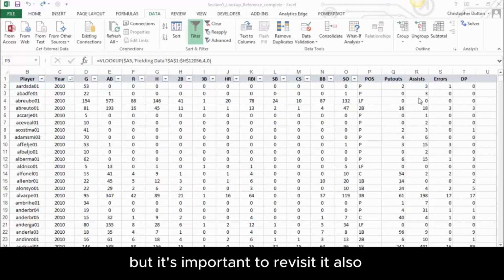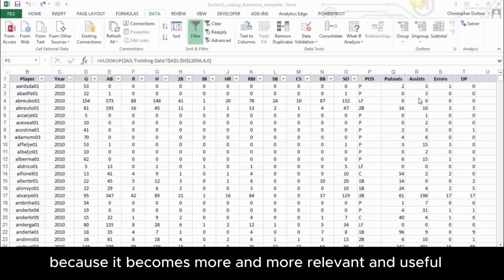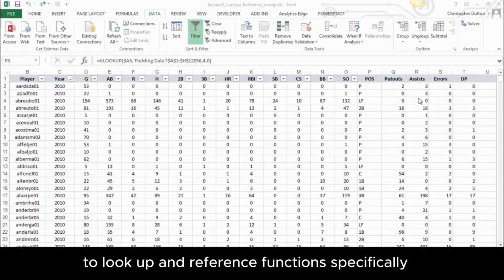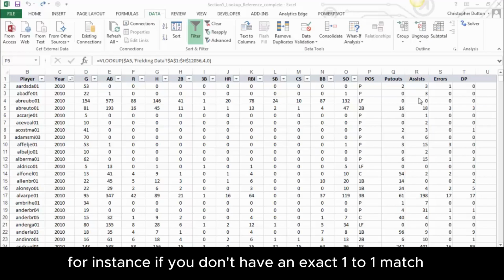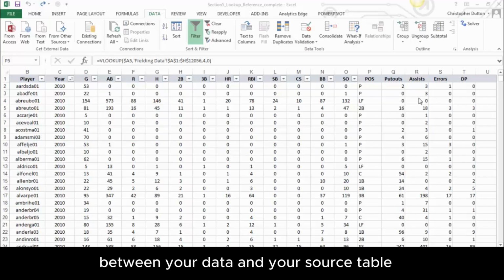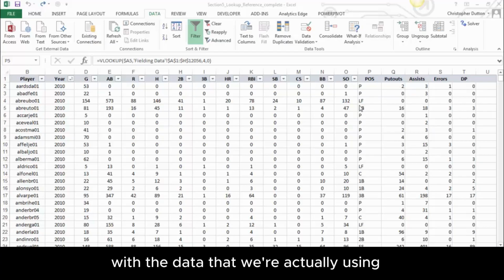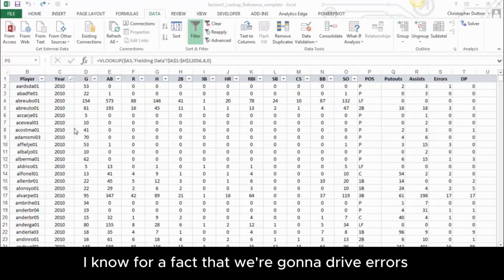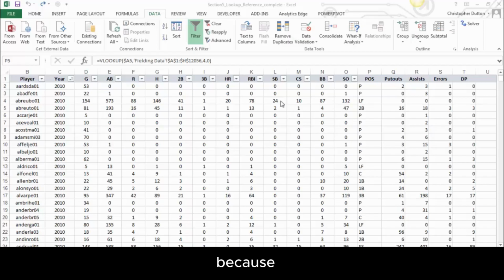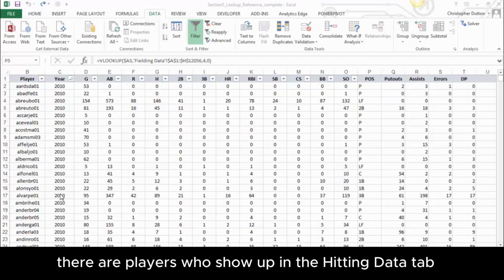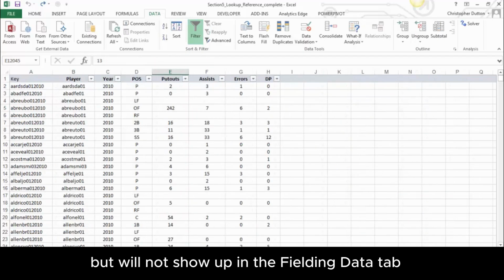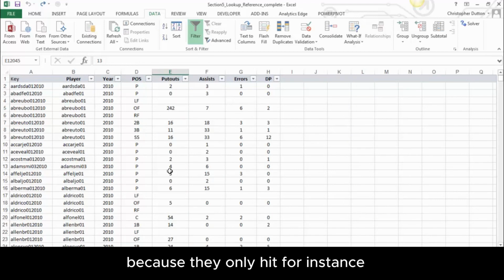But it's important to revisit it also because it becomes more and more relevant and useful as you start applying it to lookup and reference functions specifically. For instance, if you don't have an exact one-to-one match between your data in your source table and your lookup table, that's going to drive an NA value. And in this case, with the data that we're actually using, I know for a fact that we're going to drive errors because there are players who show up in the hitting data tab but will not show up in the fielding data tab because they only hit, for instance.